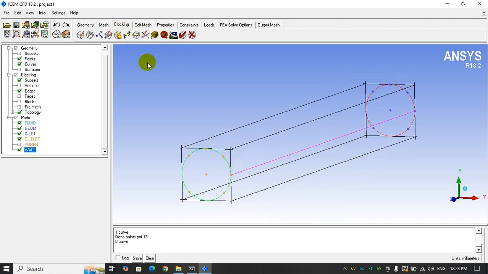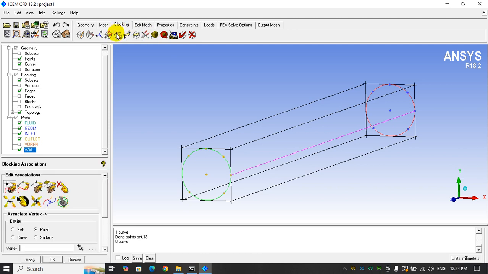The next step is to associate the vertices to the points. Just pay attention to that. These vertices are now black. So I click on this one and click on association vertices, or associate vertex, yes.